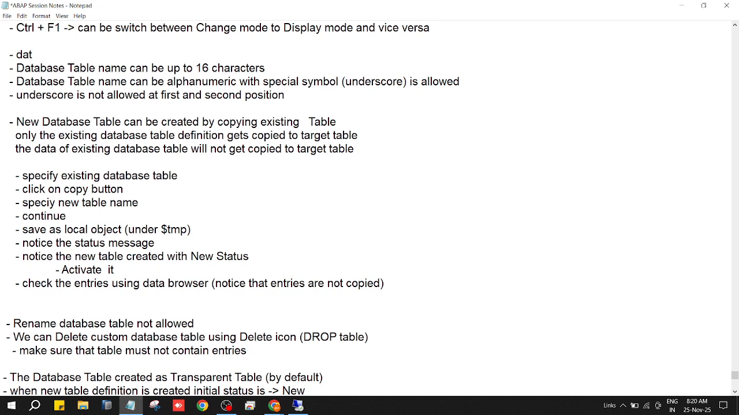Which table? The database table name. Yes, the database table name must be unique. Unique in the sense that we created EMP master, so we cannot create another table with the same name. That's the meaning of that. Duplicate table names are not allowed.